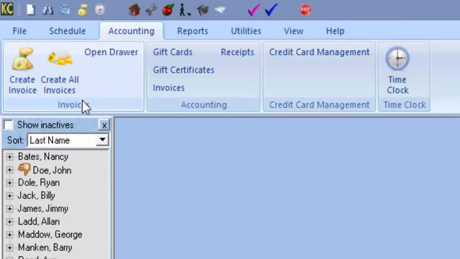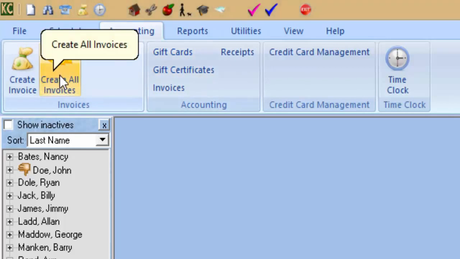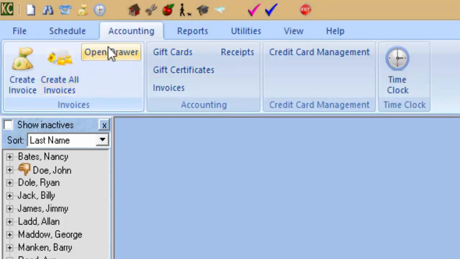To the far left, we have our invoices section. From here, we have our create invoice money bag icon, the same one that's up here in the quick access bar. We can also create all invoices in the system right from here. And if we have a cash drawer attached to the computer that we're currently on, we can open the cash drawer from here.